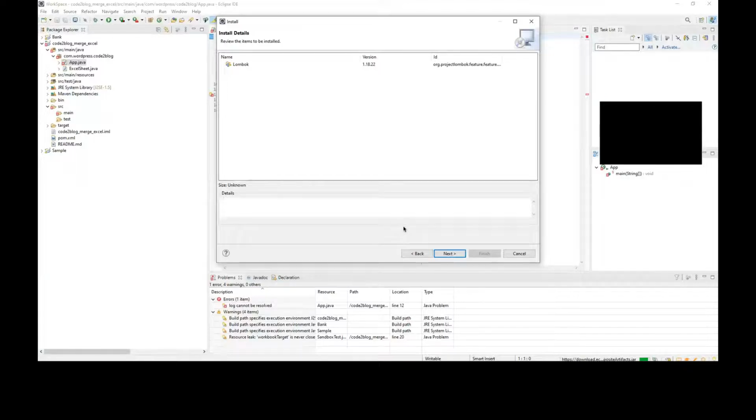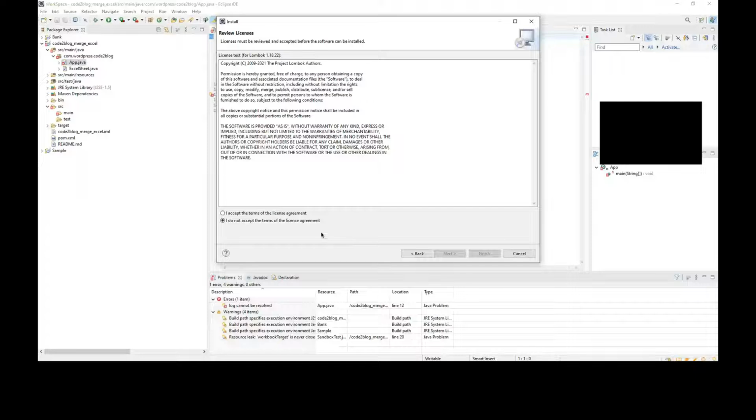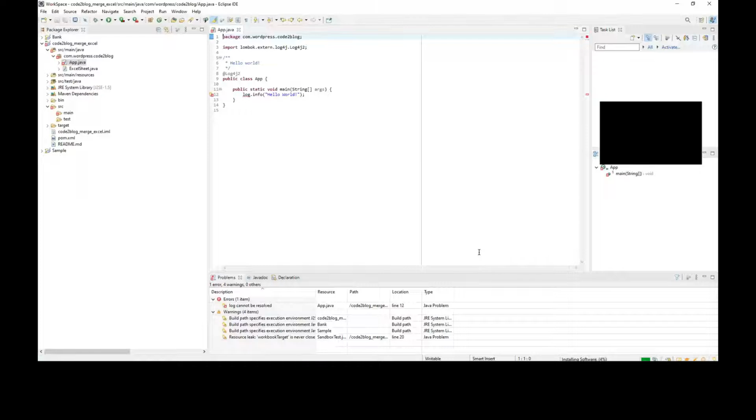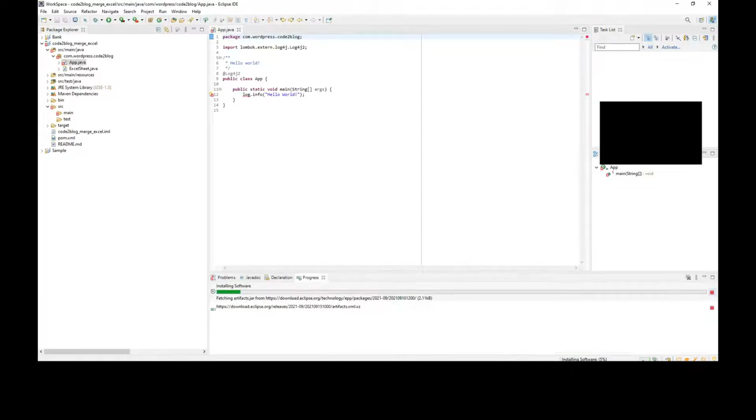Click next. Accept. Finish. It is installing the software. After it is done installing, it will show a pop-up. You'll have to restart this toolkit, and then the error will go away. Wait for the install to complete.